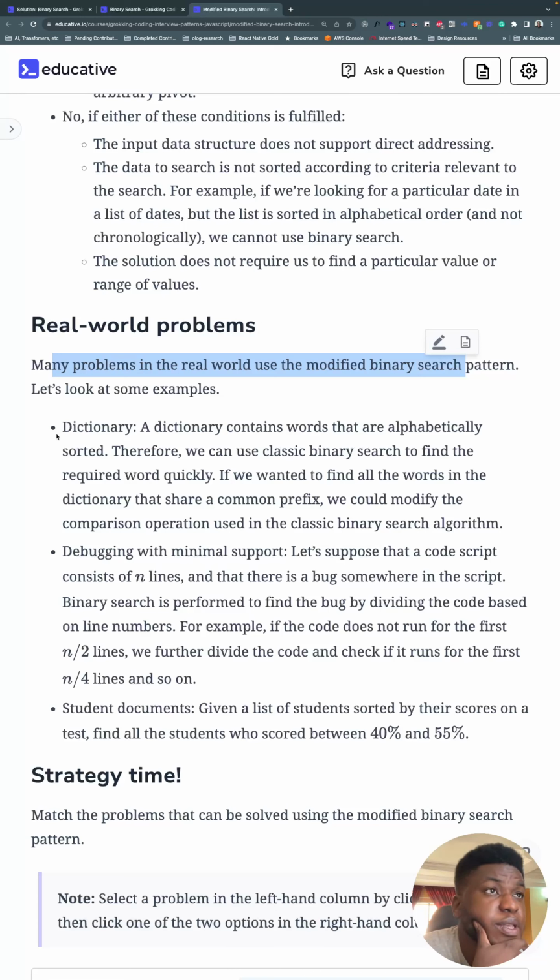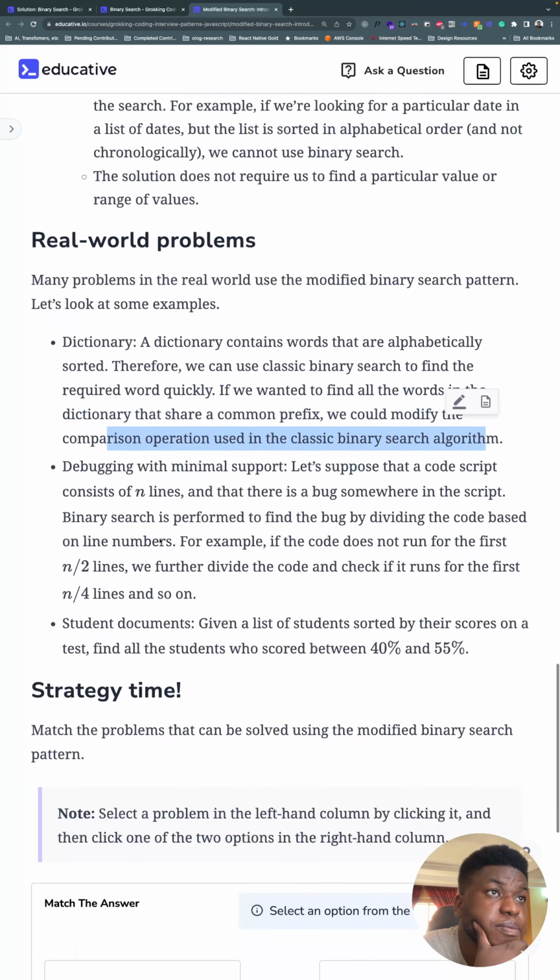So, real world problems that use this pattern. We have a dictionary. Words are sorted alphabetically. You can use classic binary search to find a required word quickly. And if you want to find all the words in a dictionary that share a common prefix, you can modify the comparison operation used in a classic binary search algorithm.